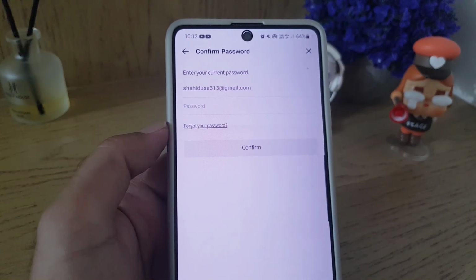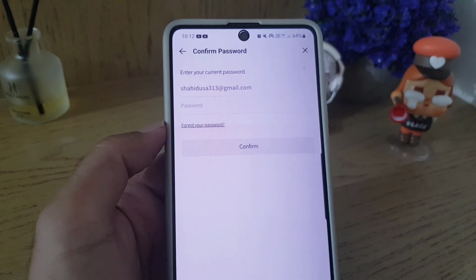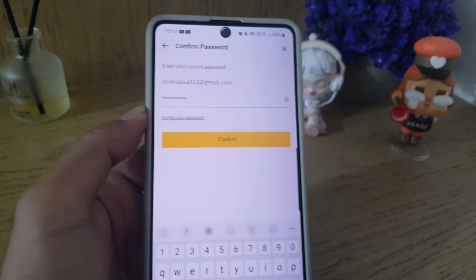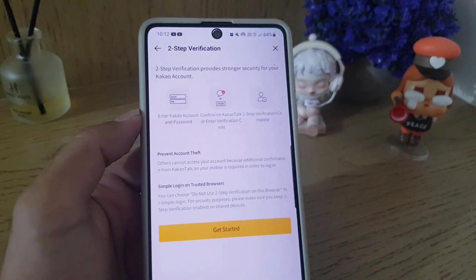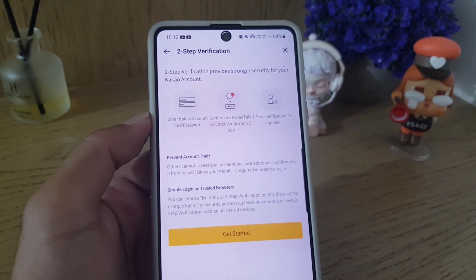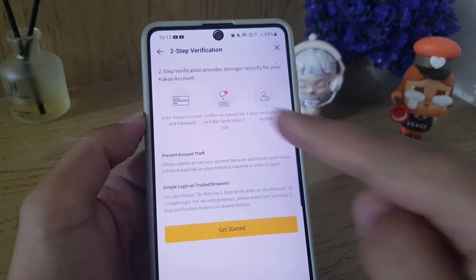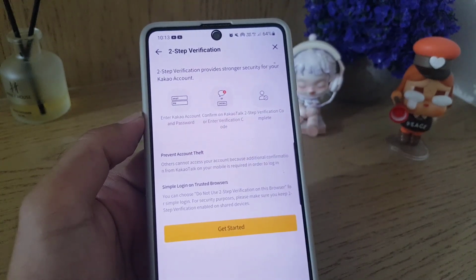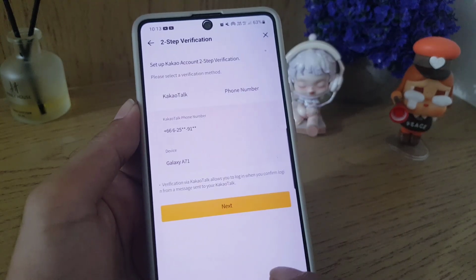You need to enter your password to access the settings. So I will enter the password first. So guys, once you enter the password, all you need to do is tap on confirm. So it will bring you here. They say two-step verification provides stronger security to your Kakao account. So these are the steps that we will follow. All you need to do is tap on Get started.